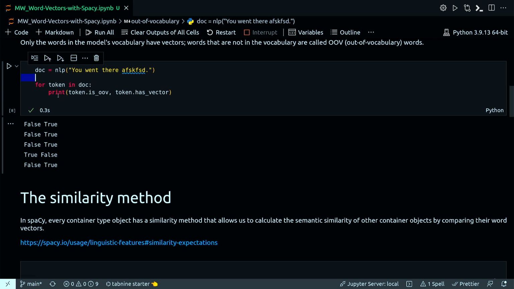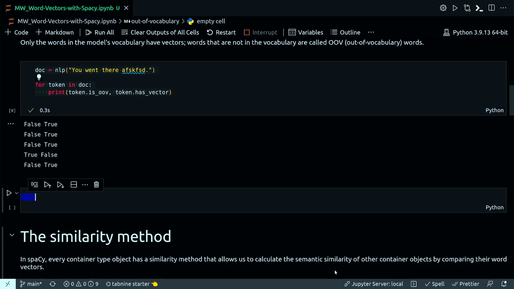Basically, this is looping through each of these words. For example, for the first word, is_oov should be false because that's part of the vocabulary, and I'm getting false, and has_vector is returning true. Similarly for went, I got false, true, then true, false, and for AFS, KFSD, I am getting is_oov true and has_vector returning false. And if you are wondering why I'm getting another element at the end, I mean, why there are 5 tokens when I have 4 words?